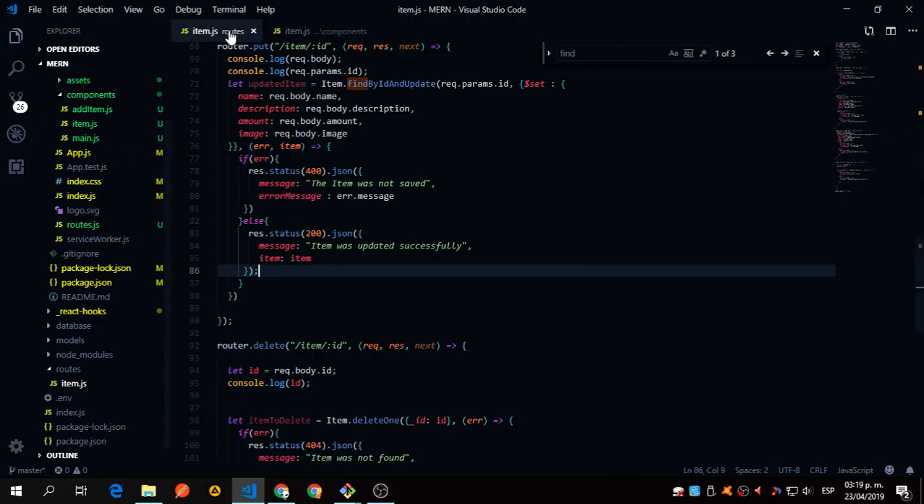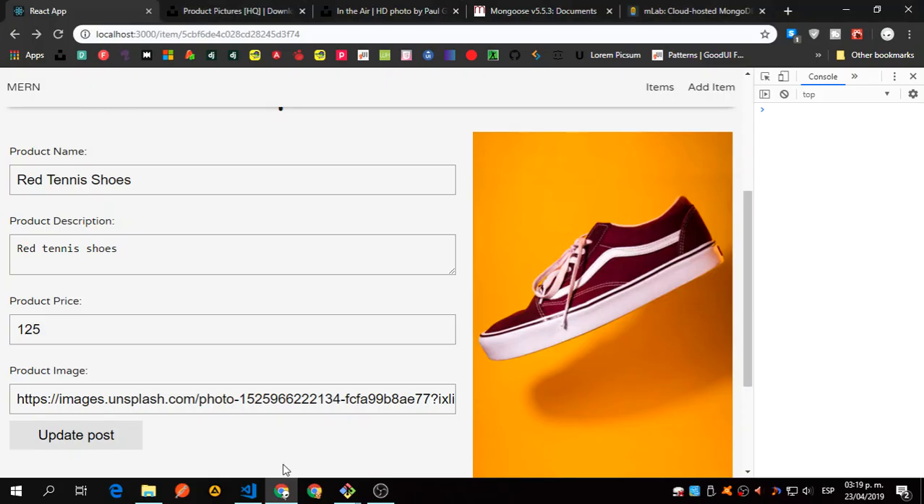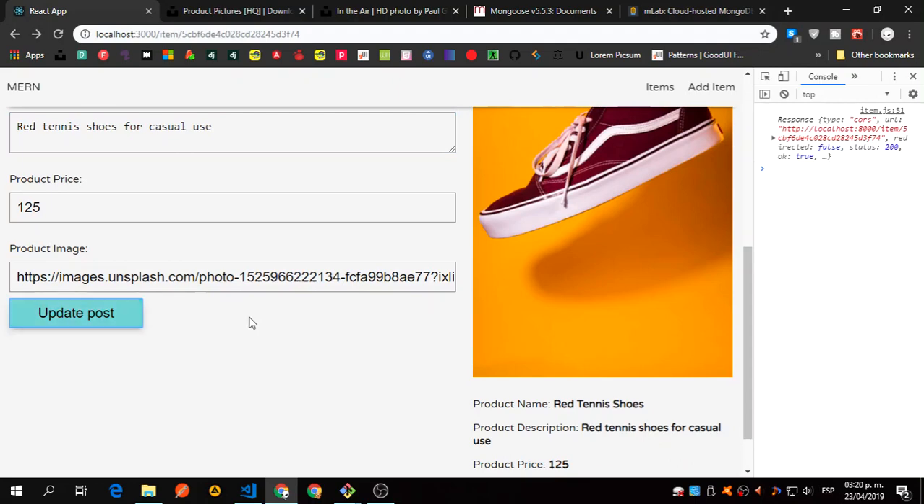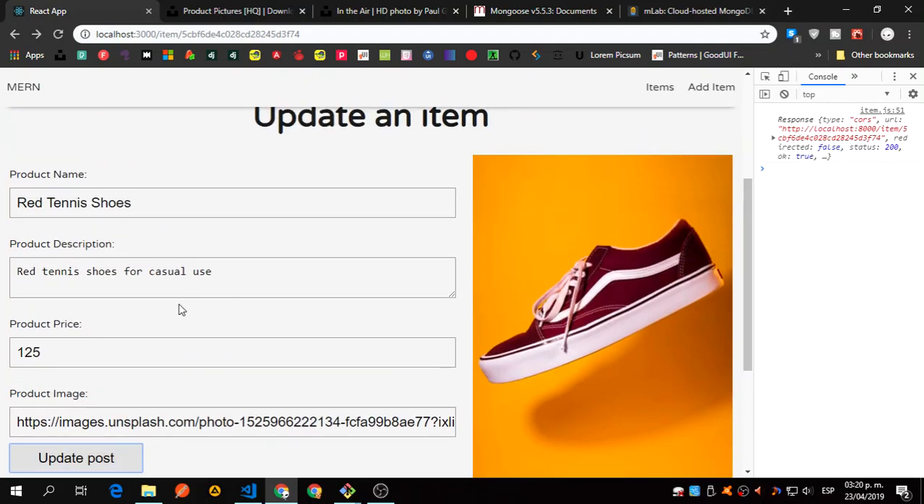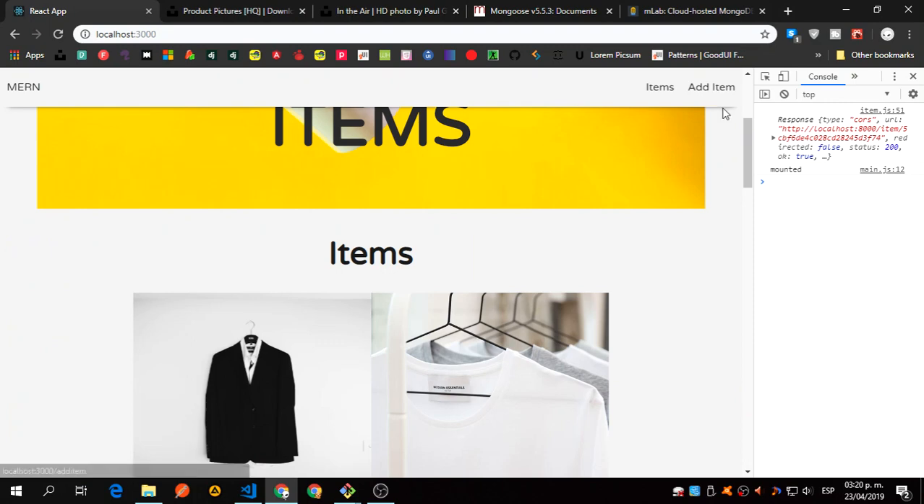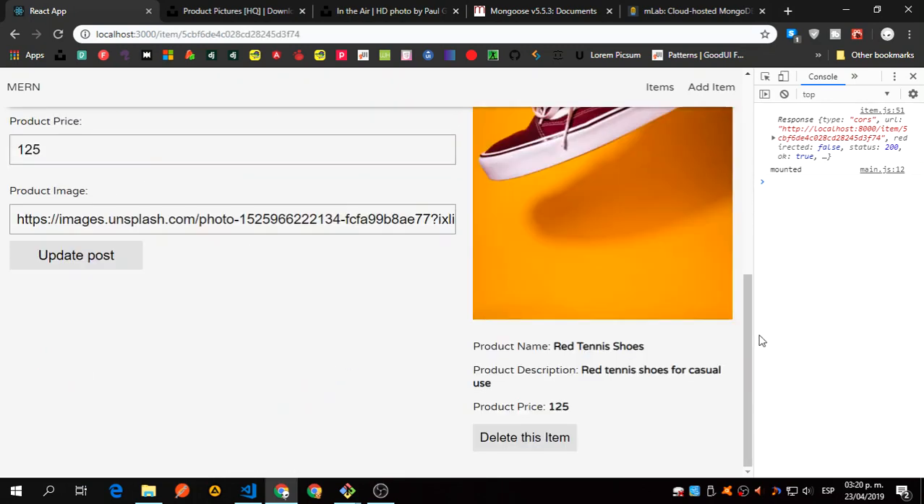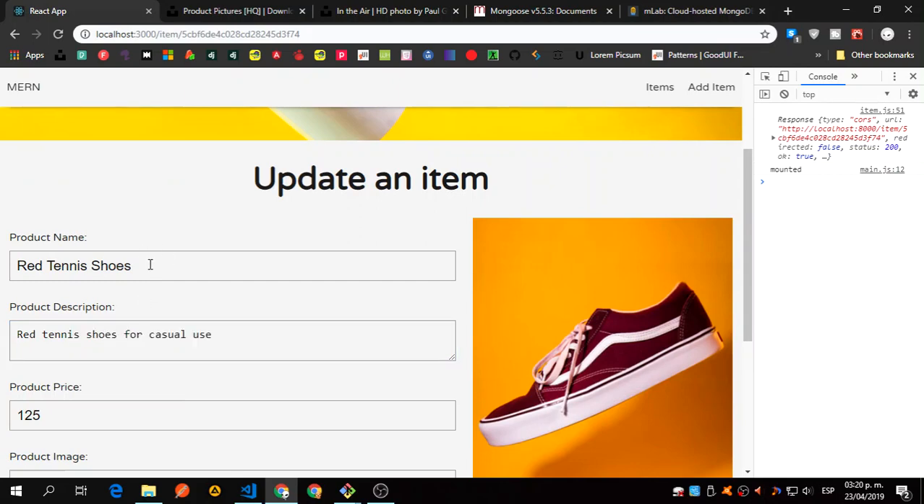So okay, that's the update. Let's say for casual use, we update the post. We make the changes. In this case we don't need to make another call to the database, but when we go to items and click this again, everything inside these inputs and the text area is coming from the database.